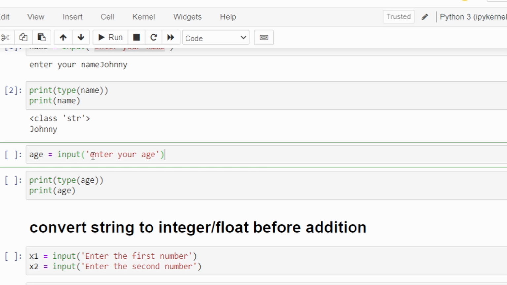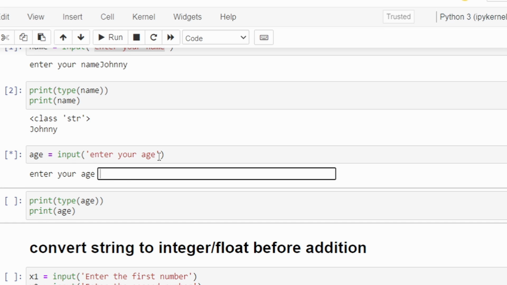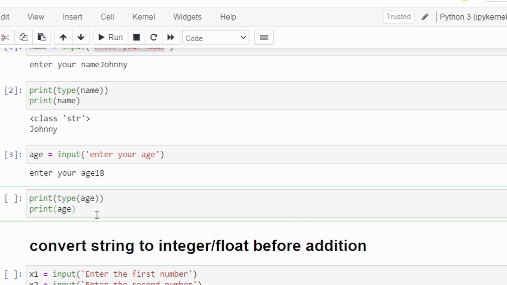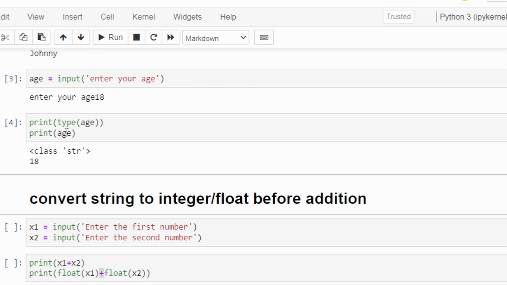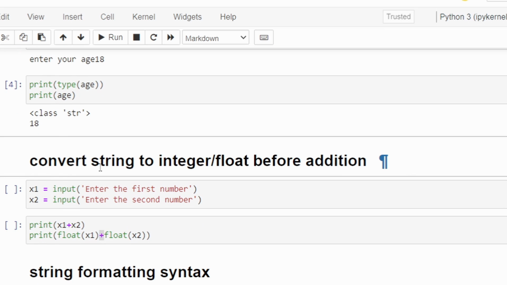Here is another example where I'm asking the user to enter their age. Let's just pretend I'm still 18 years old and press enter. If we check the data type of age and then the value of age, you can see that the data type is string and the value is 18. Because whatever we enter as an input will automatically be converted to a string data type, if you want to do some mathematical operations, you need to make sure that you convert the string to an integer or float data type before we do any mathematical operations.